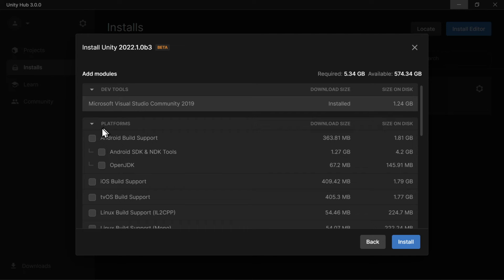If I wanted to do Android support and be able to deploy to my smartphone later, I have an Android smartphone. I want to do AR later, so AR Core. I would pick all these things. That gives me the Android SDK and the Java Development Kit, so it can actually really do things. And so that's what I did.